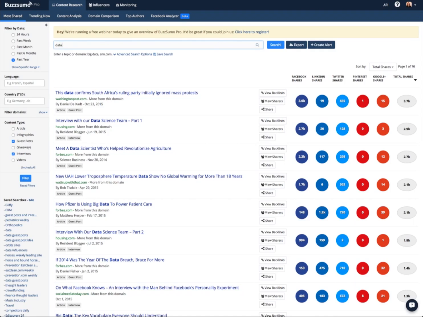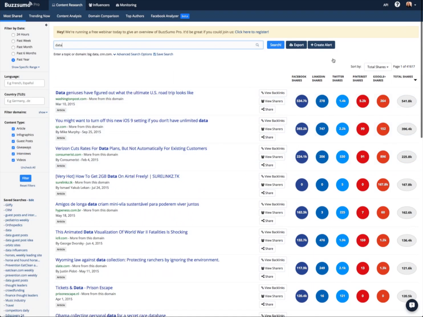You can also create content alerts directly from the Most Shared dashboard. I'll show you a little bit more about content alerts in just a few minutes, but for now, just know that you can create those alerts directly from the Most Shared section of the site.